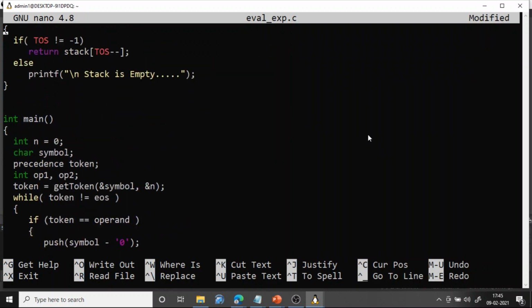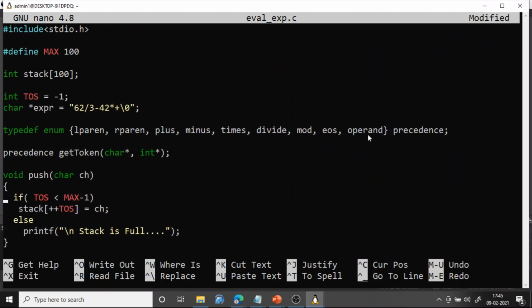So the declaration includes the return type, the function name, and the type of the arguments. The return type is precedence, function name is get token. It takes two arguments, one is a character pointer, other one is an integer pointer, and it should end with a semicolon. Declaration should always end with a semicolon. So when should you write a declaration? If you are writing the calling function before the called function, then you have to use declaration. If you are writing the called function before the calling function, then no need to write declaration.